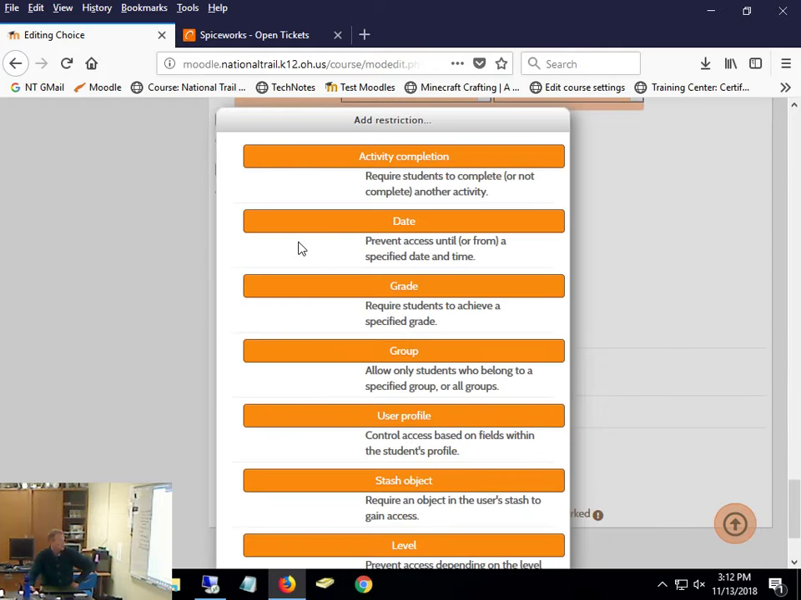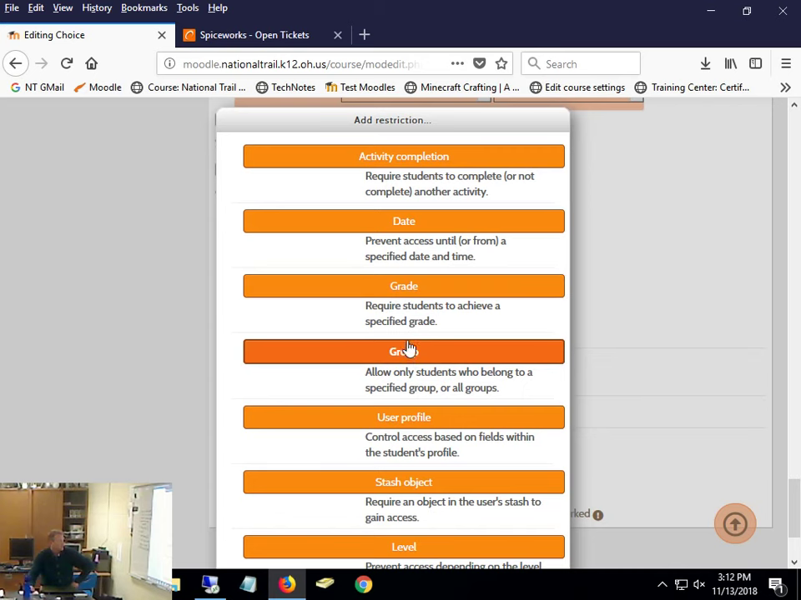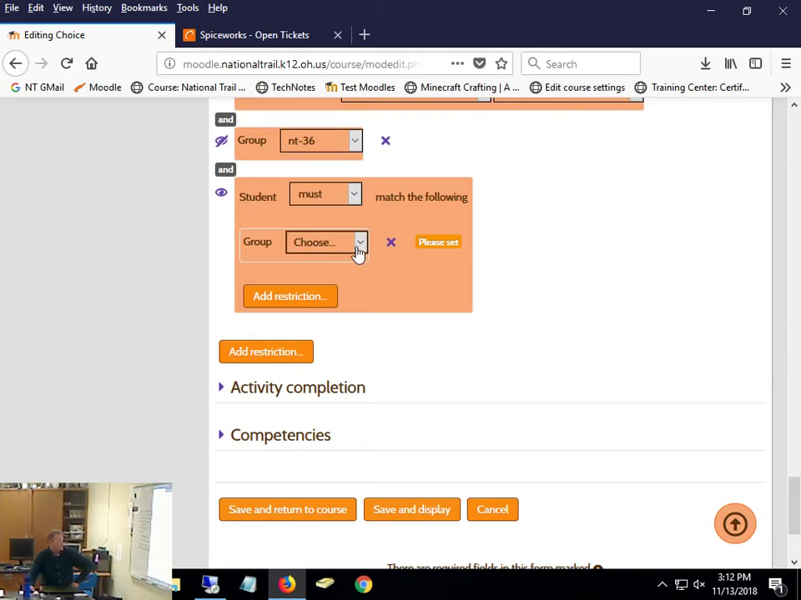On a restriction set, I can say group, and I can say must not be in this group. So I could have a test and say, this test is this group of kids, this test is this group of kids, this test is this group of kids. Poke them in the eye. Every kid sees the same thing. They don't know they're not taking the same test as the kid next to them. He doesn't know he's not taking the same test as either one of them.